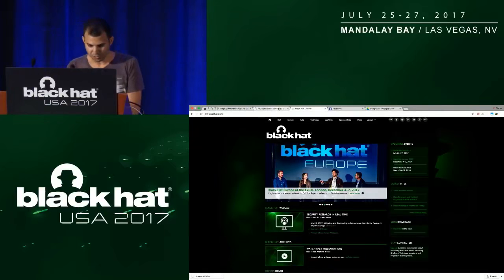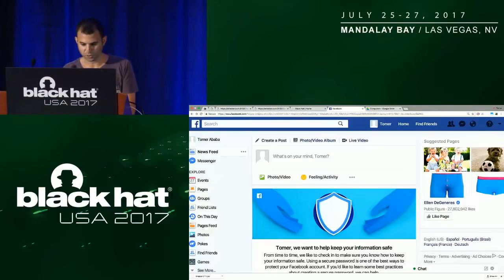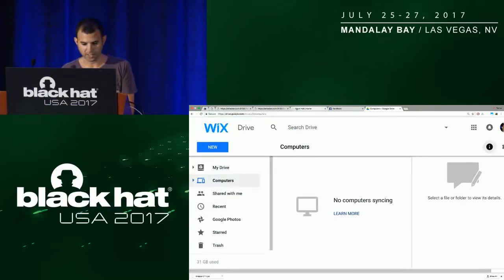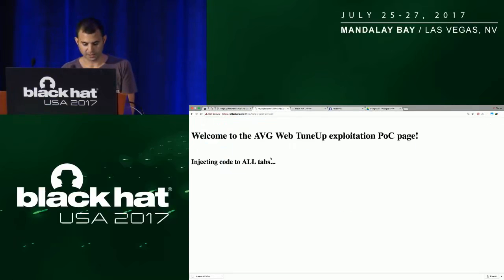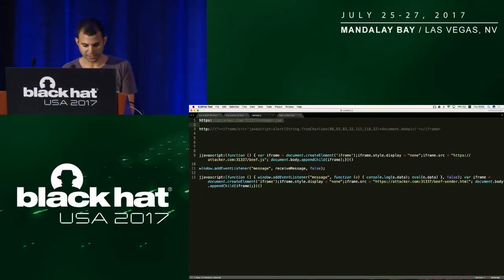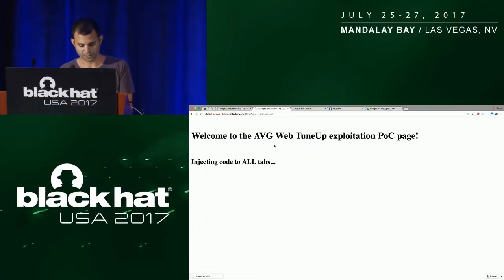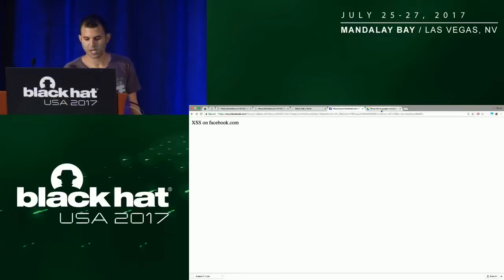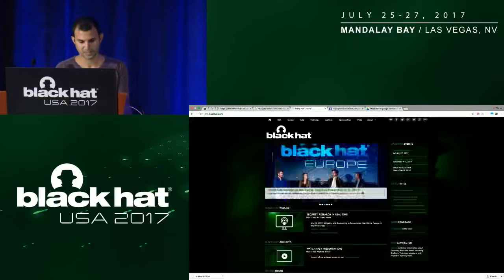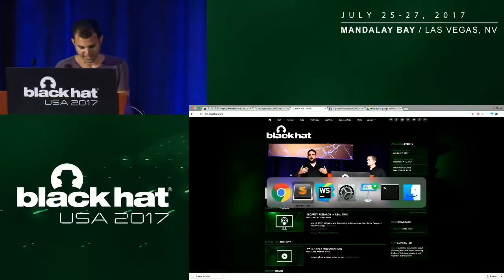The last thing I want to show here is how I inject code also to Facebook and Google, and in this case Google Drive. This is another file, very similar. What it does, it checks if I'm on Facebook or Google, and then just writes that we have XSS on the domain. Let's run it. And you can see that we've got XSS on Facebook and Google Drive.